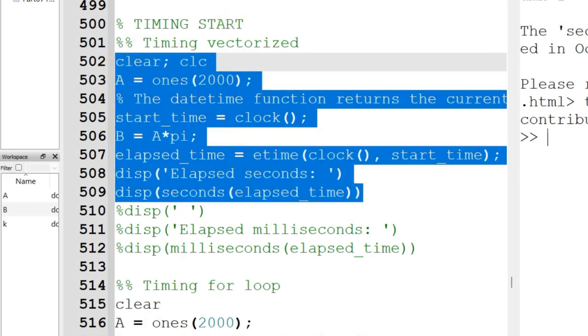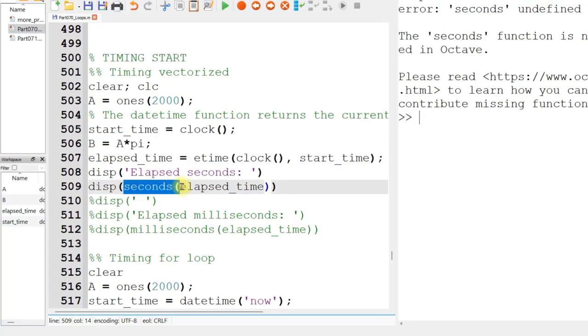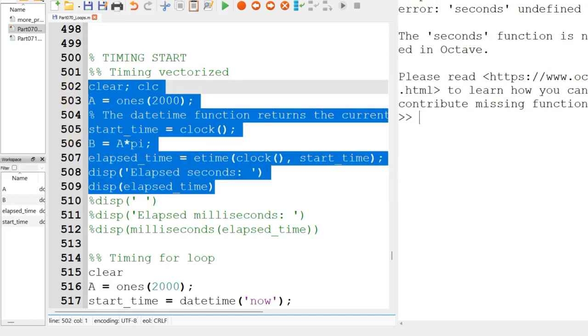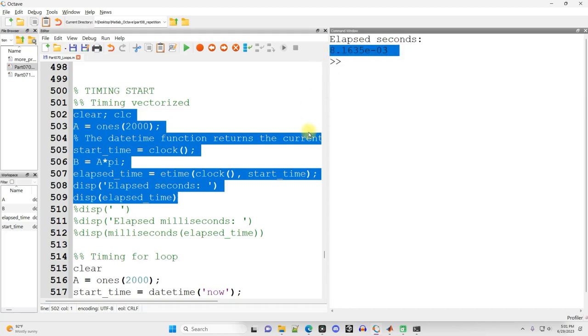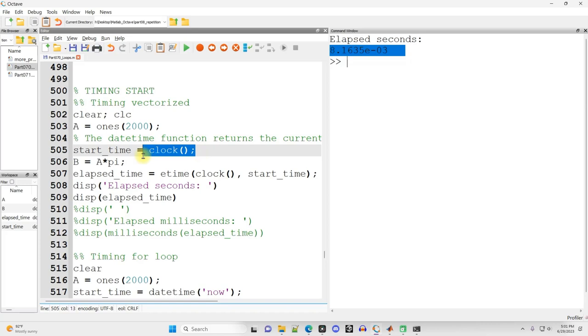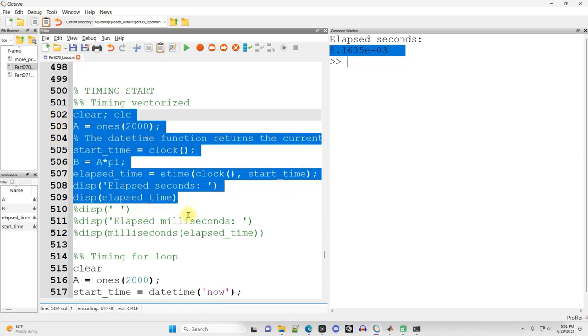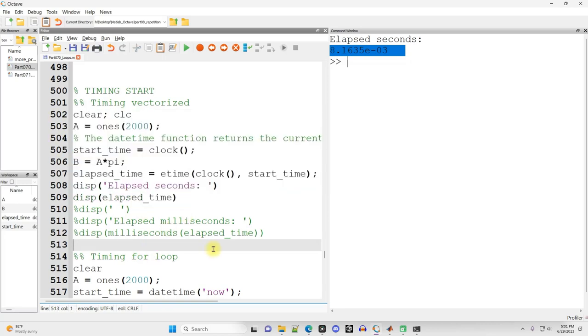Let's go ahead and see if this works. But I needed to change this code here. The seconds function is not implemented in Octave. So let me try that again. All right, and there we go. And it tells me that many seconds have elapsed. A very, very small number, so it is written in scientific notation, which is perfectly fine, but that does work. So clock, and then etime, parentheses, clock again, and then your other variable, the start time, can get you effectively the same result as that datetime from MATLAB. So Octave users, you can use that instead. And that's all for this video.